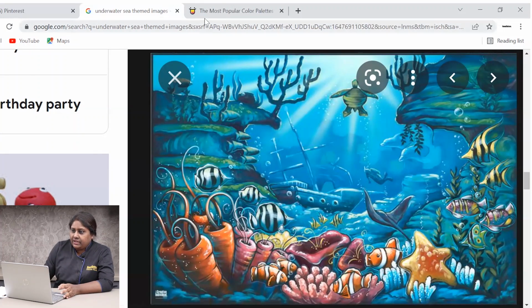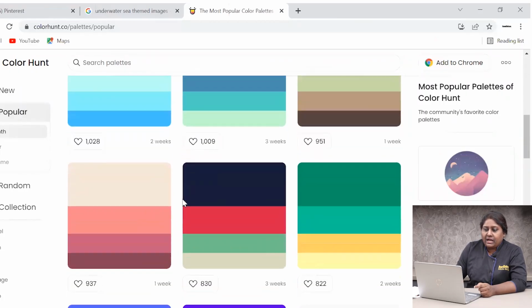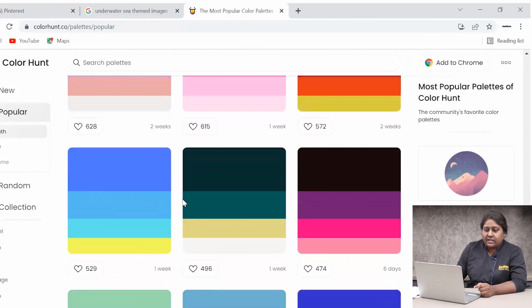Now once you have the elements ready, the next thing is to go for the color scheme. Now for the color scheme, you will find this website, colorhunt.co. When you go there, this is the screen that you will be getting, and there are quite a lot of color palettes for you to take a look at.